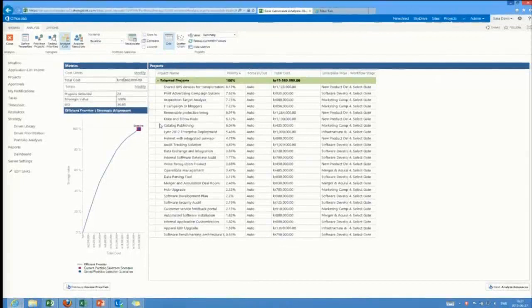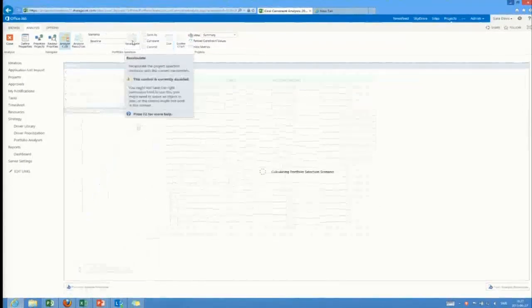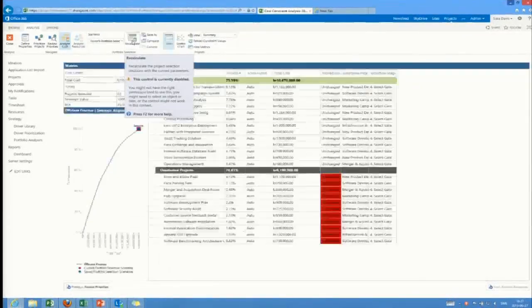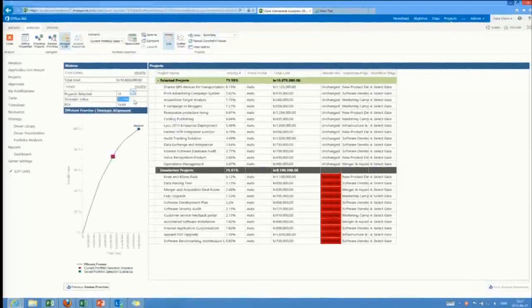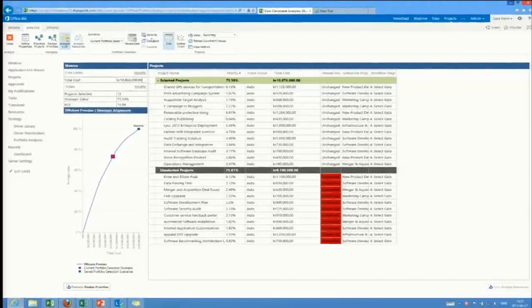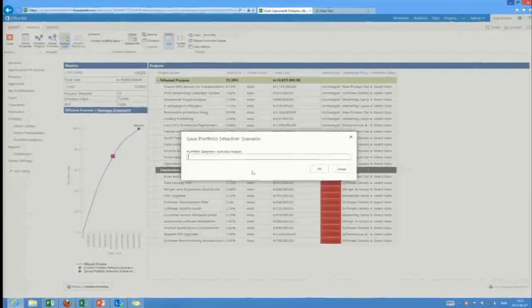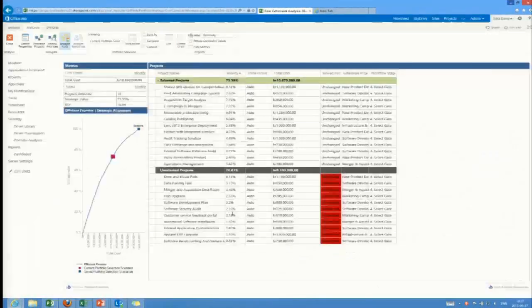I lower that because we don't have that budget. The budget the company gave us was 10.8, maybe. And I click recalculate. What happens then is that the system tries to maximize the strategic value under this budget constraint, hence moving out these projects. These are moved out from the previous scenario. So I save this as a scenario, call it 10. Sure, 10 million.